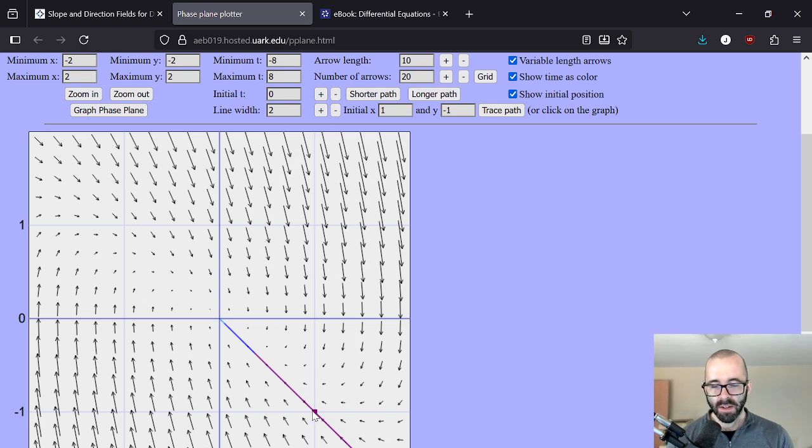Again, we don't really have an idea of how time works, but that's kind of a cool thing about this plotter: you can see time progressing as a color. So this purple length is the same amount of time as this dark blue length, which is the same amount of time as this light blue length. Kind of hard to see here.